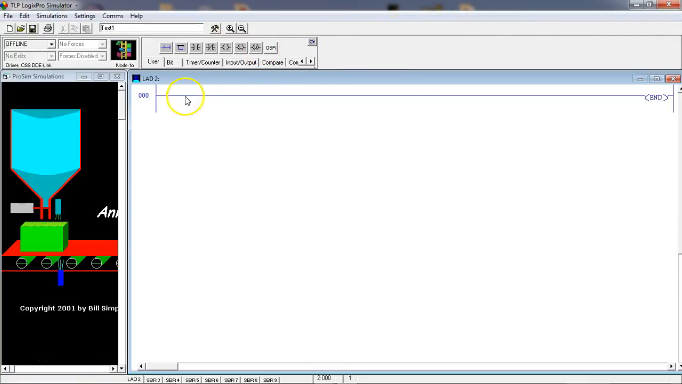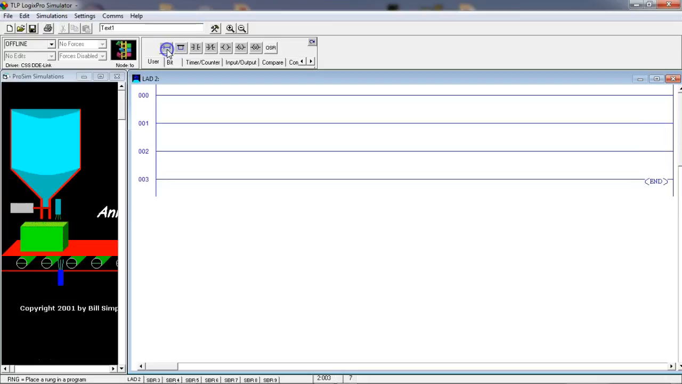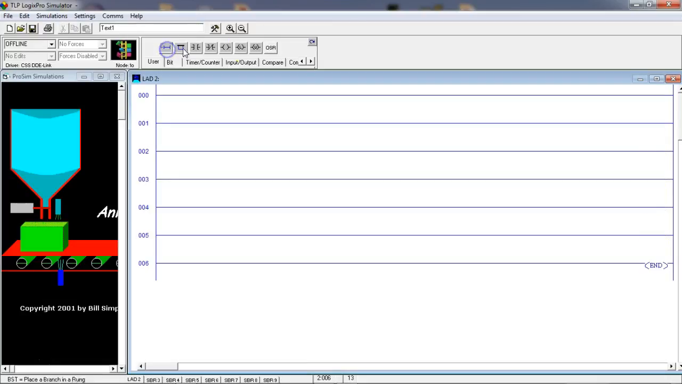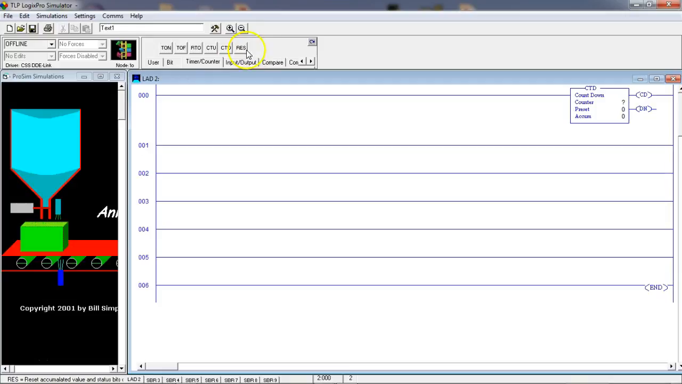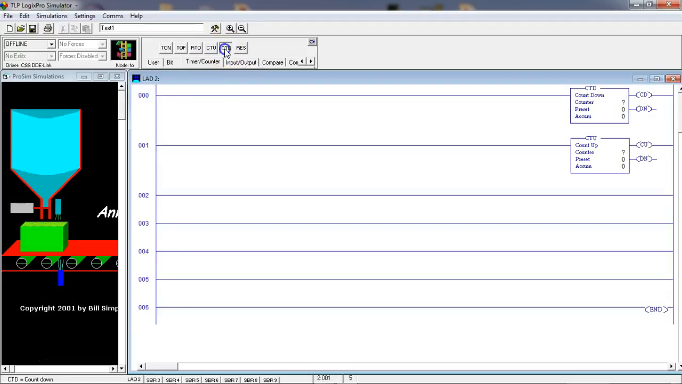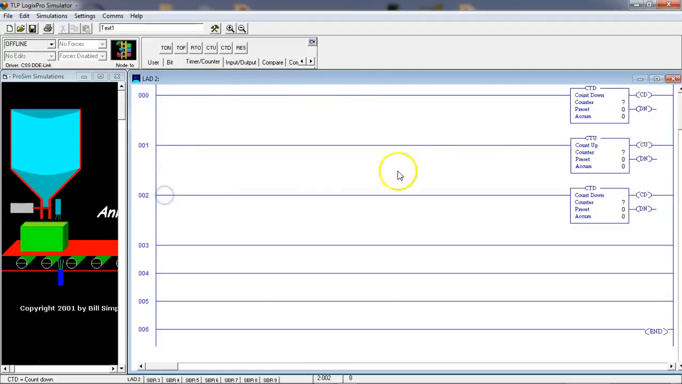First thing we're going to have to do is insert a few rungs, 2 or 3. We can always get rid of them, but it's a little easier just to go ahead and put them in and delete them. Then it says we need 3 counters. The first counter is going to be a down counter, the second counter is going to be an up counter, and the third counter is going to be another down counter.